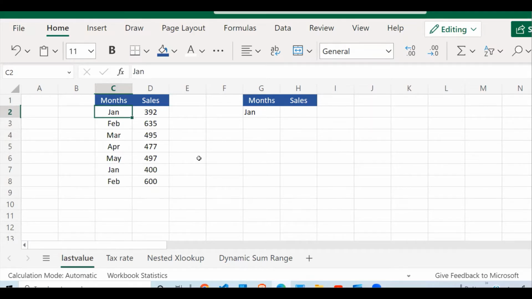In this video, I'm going to show you 4 practical examples of how to use the XLOOKUP. They are very interesting and very important. Please stick with me. In the first example, I want to find the last value that matches.